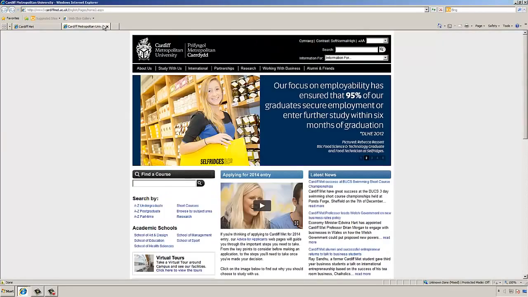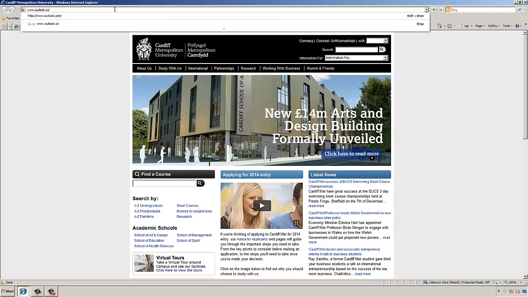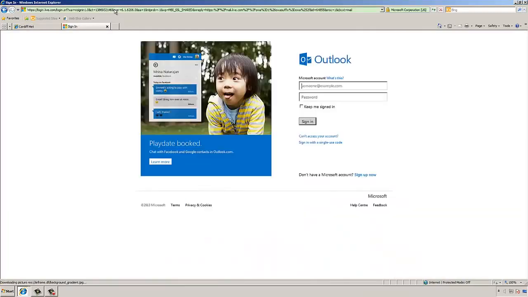An alternative way to access your student email account when off campus is by using the direct URL. Enter www.outlook.com in the address bar and click Enter. Enter your username and password and click Sign In. If you've forgotten your password, click on the link Can't Access Your Account and follow the on-screen instructions.